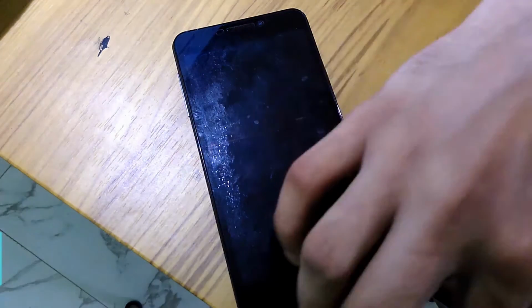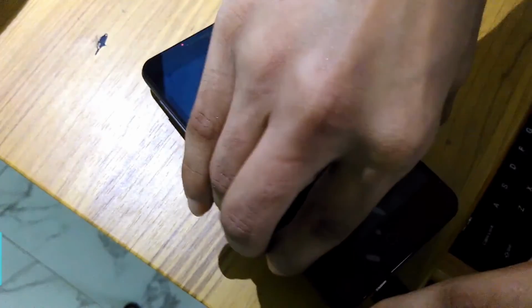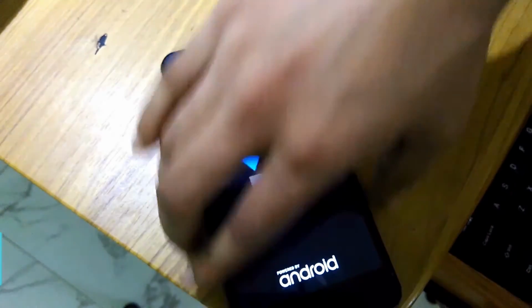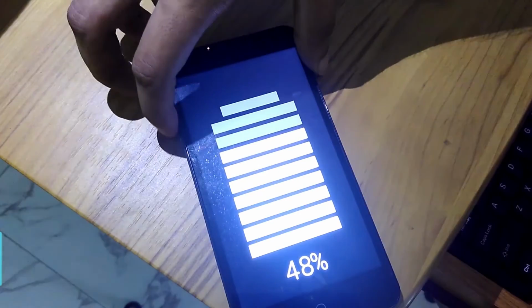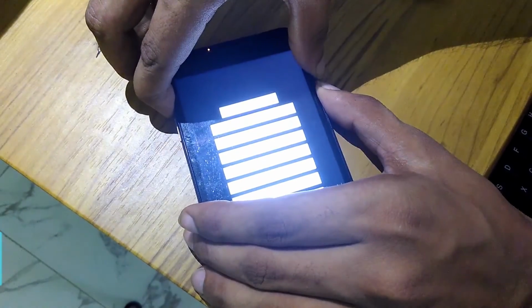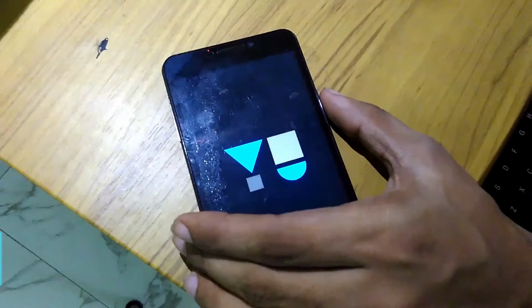Connect your mobile to PC and get into FastBoot mode. For my mobile, it is volume up plus power button. Every phone may have different combinations to get into FastBoot mode. Check for your mobile what the combination is.